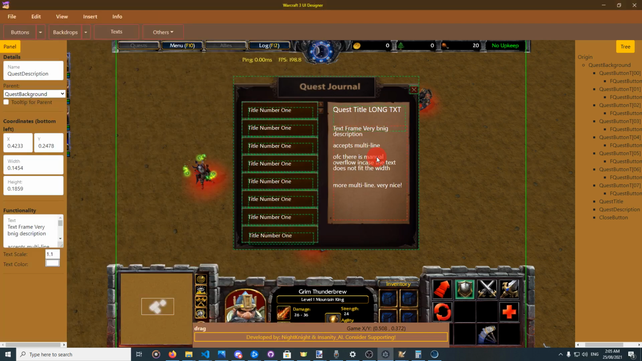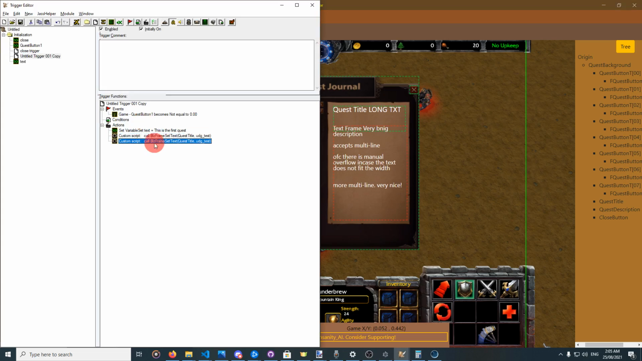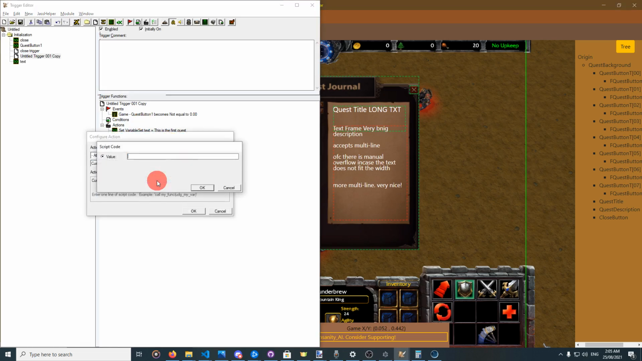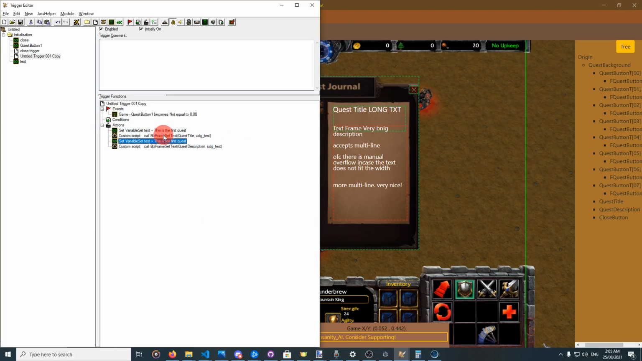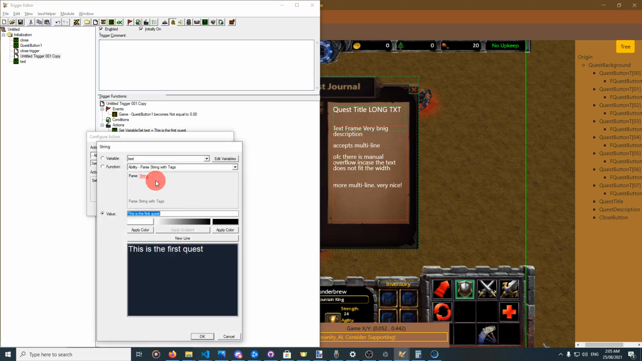And I also want to change the quest description. I will copy this frame, or let me just write it from call this frame set text. The name of the element is quest description, and I will also give it udg test, of course, don't forget udg test. And before it, I will change the text. So let's see, text frame, or no, description of the very quest. Let's add a multi-line.